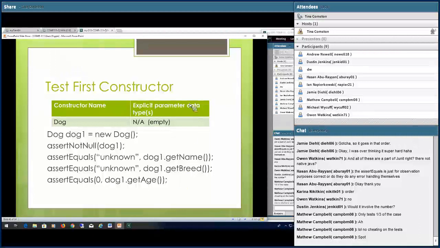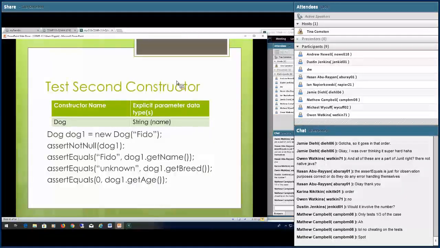Okay. If I'm testing the second constructor, this one is expecting me to pass it one string value, so I have to call that one. Dog1 equals new Dog, and I pass it a string value of Fido, which I know is going to be the name of my dog. So again, I'm still going to do an assert not null. Then on the get name, I'm going to expect it to be equal to Fido, but the breed and age will be equal to these default values.